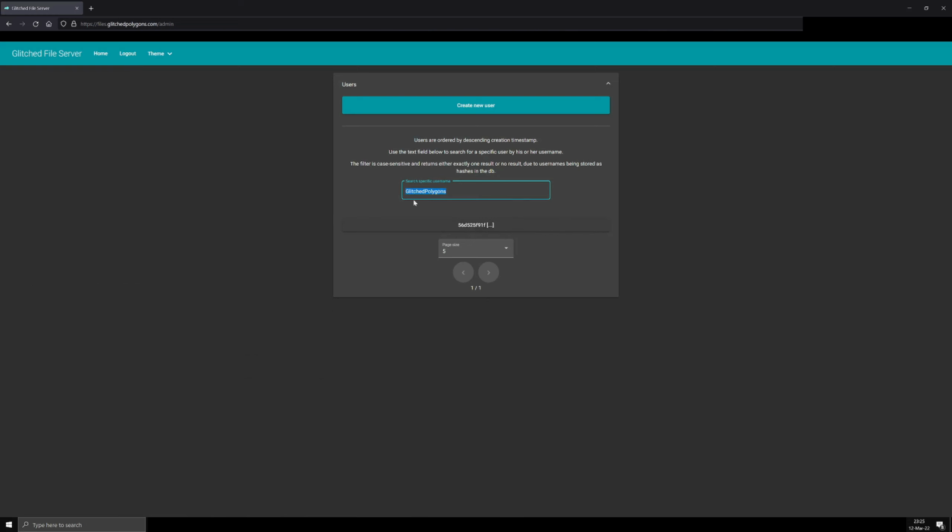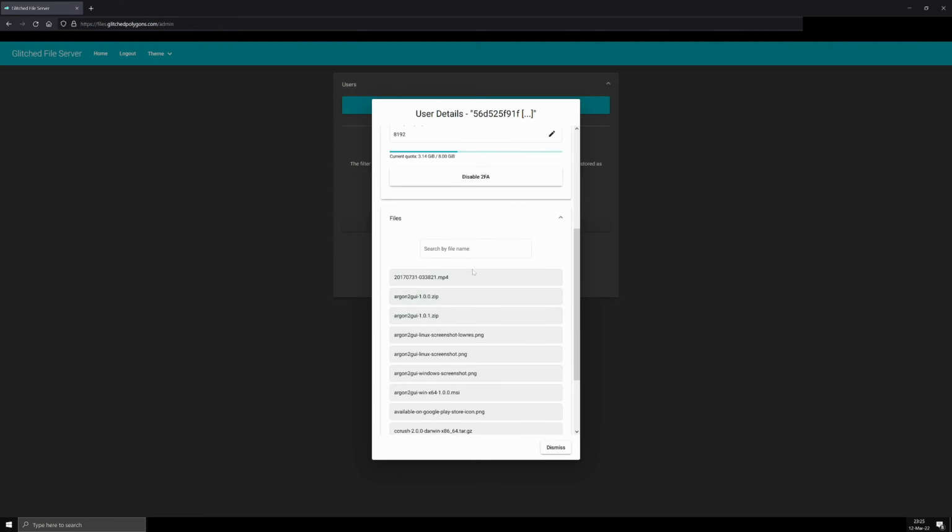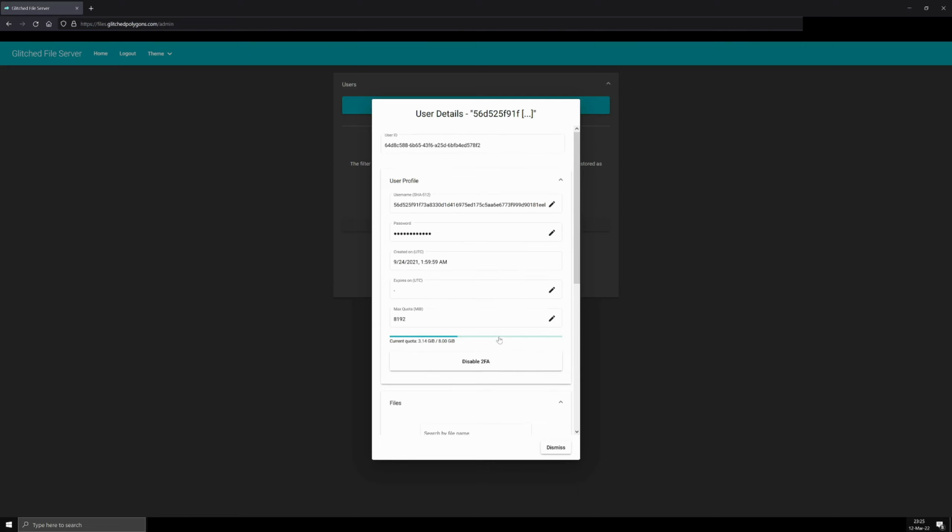By opening a user, you open essentially what they see on the dashboard. So you can also upload files as them and change files on their behalf, delete them, modify their max quota. So let's say some user contacts you that they need more space, you can do that in here. You can set them an expiration date or actually remove it. You can change their password, and you can change their username.